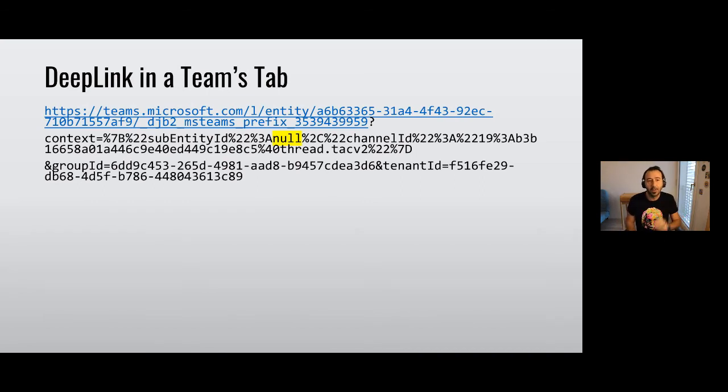Basically, this is an example of a deep link. When you are in Teams, you create a tab, or you take an existing tab. You have on the right side this copy link button. This is what I've done. I created a tab in a Teams channel, and I clicked on copy link. And this is what my link looks like.